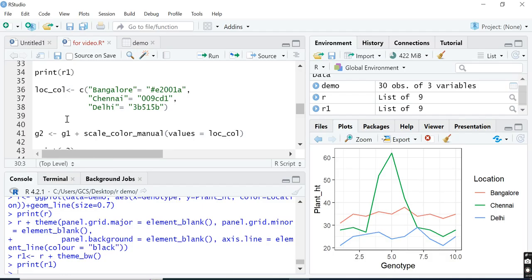You can copy the color codes and put them here. So here I have made a file. This is the location color; you can give any file name. C means it combines the whole set of values. For Bangalore, I have given this color. For Chennai, I have given this color. For Delhi, I have given this color. So I want to change these colors here.